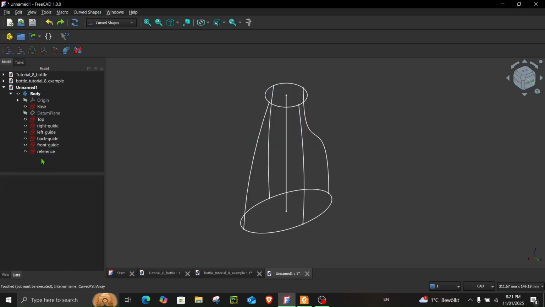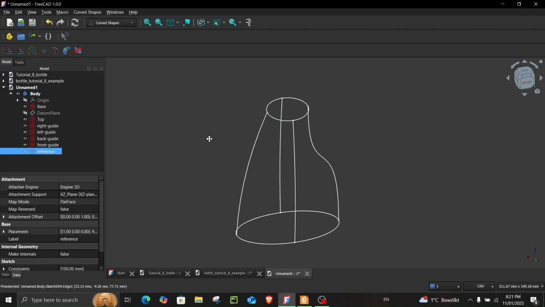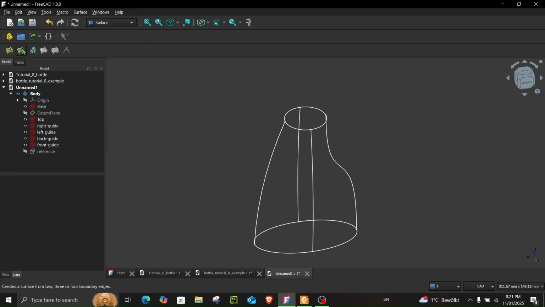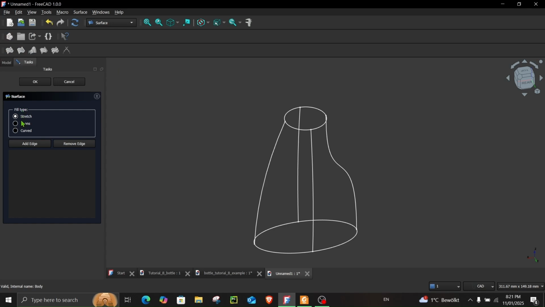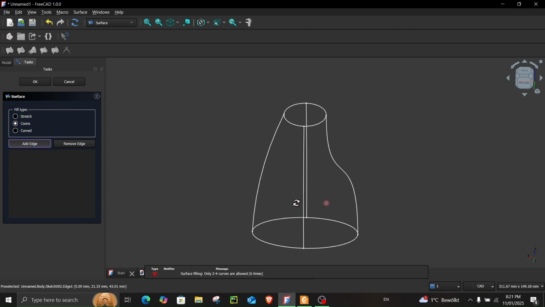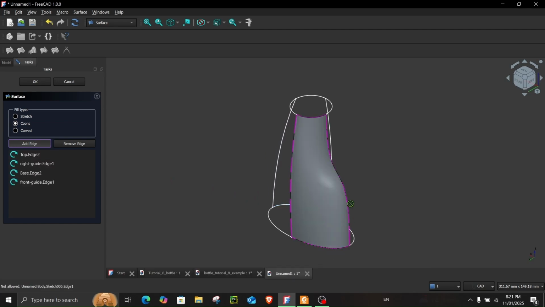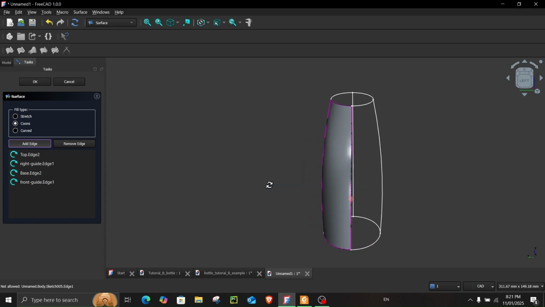Click here, press delete, and click on this eye icon because we do not need the reference for the second option. Now you have the surfaces workbench installed by default on your FreeCAD, so just click here and then choose this option, fill boundary curves. Now in fill type, make sure you have cones selected. Click on add edge and let's start from the front. Select these 4 edges and you can see it follows the guidelines perfectly.